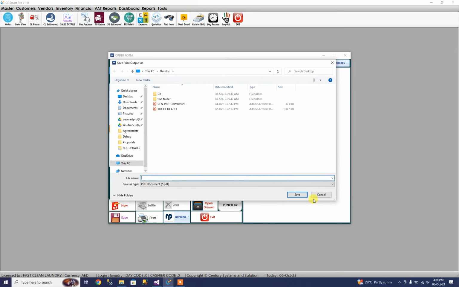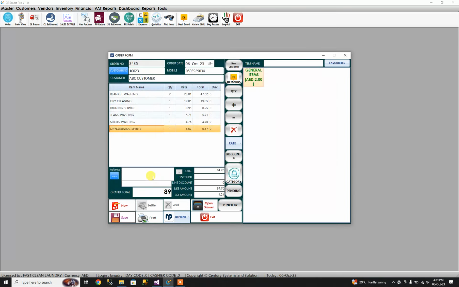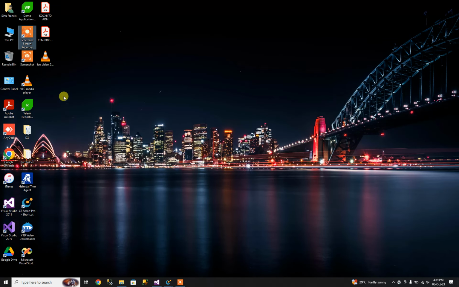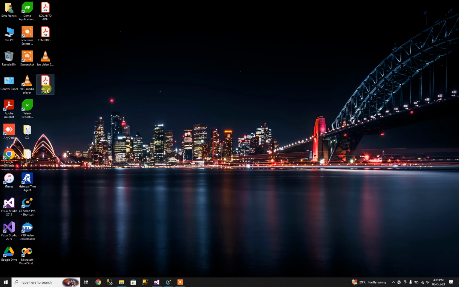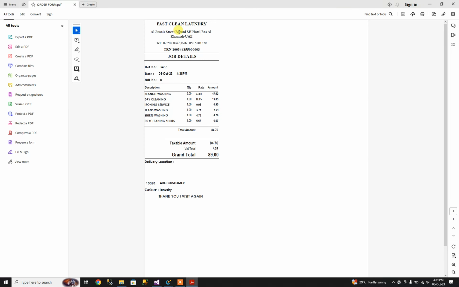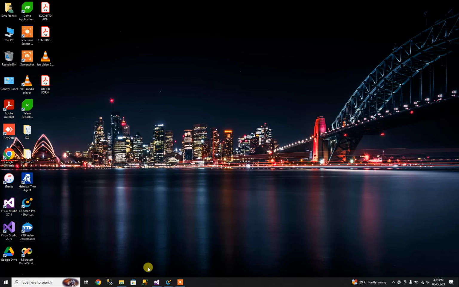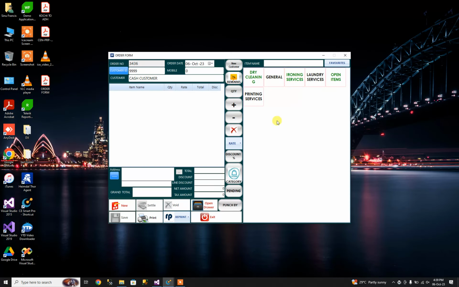It will print the order form. So you can see the order form here. Also, it shows laundry, washing, dry cleaning. So all the details will come here, the taxable amount. Okay, so the order is created.